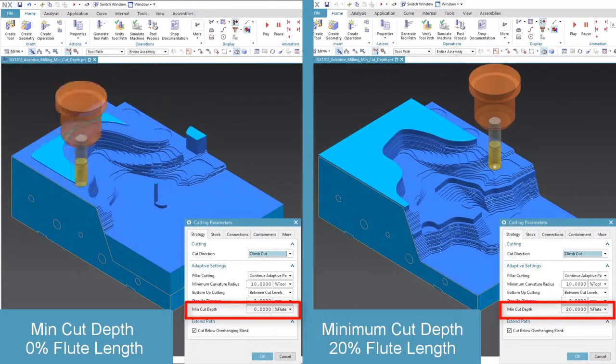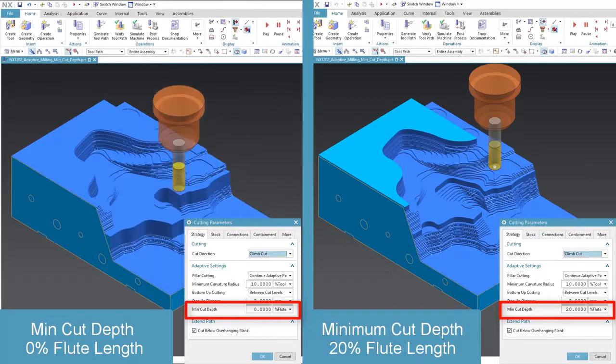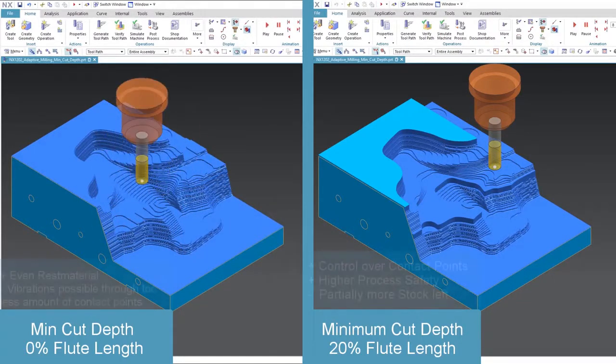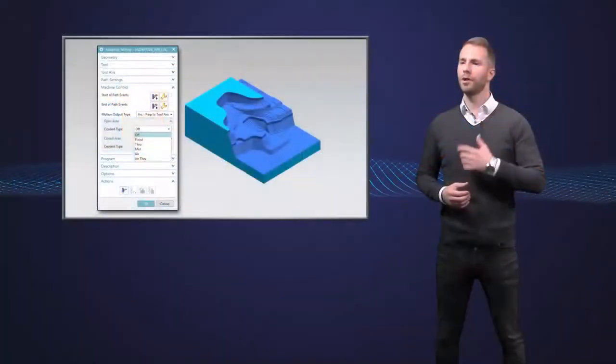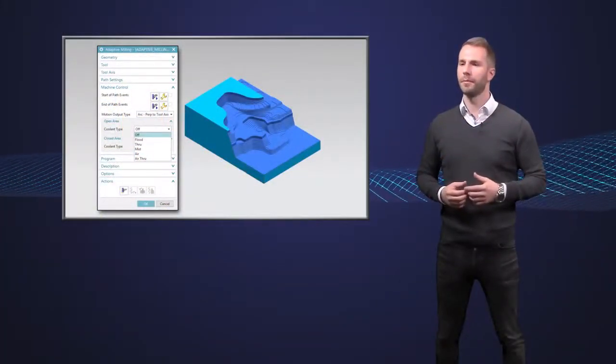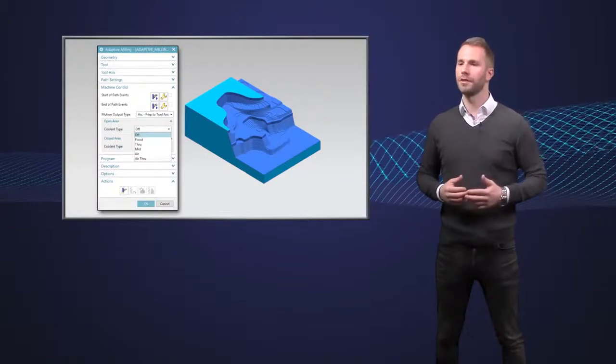The minimum cut depth gives you greater control over the number of contact points in use. On harder materials, it is beneficial to set a higher minimum cut depth, while in softer materials you can mill completely to the top.